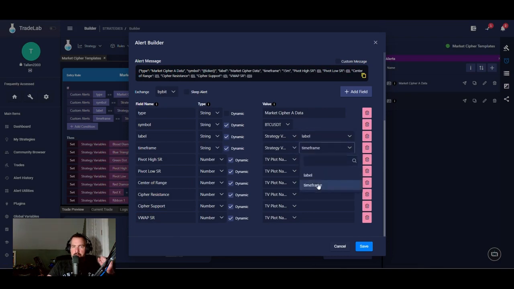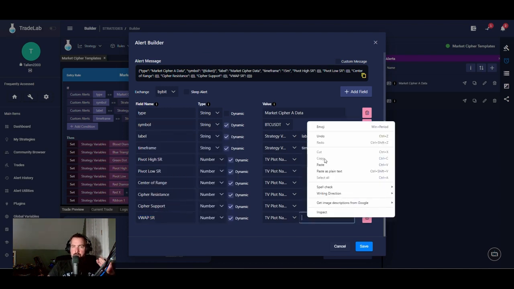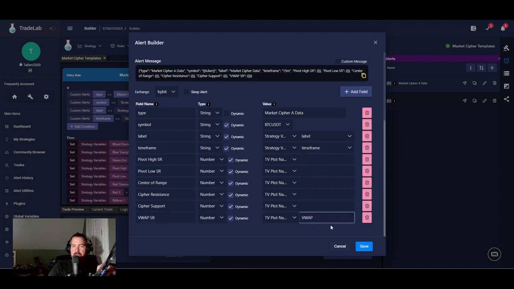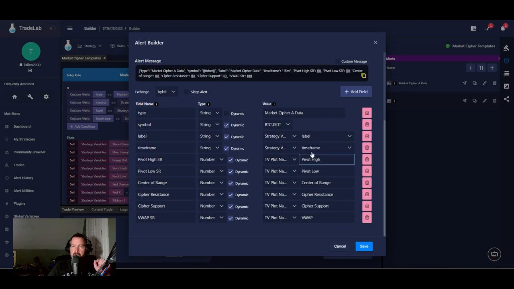We're going to grab label. We're going to grab time frame. These are all going to be these names. So we'll copy and paste. Do it a little different than last time. It was the opposite. So we're going to still use the name, but we need to make sure we delete the SR and delete the space in between VWAP and SR. Hopefully everything's spelled right. We'll know if it doesn't show up.